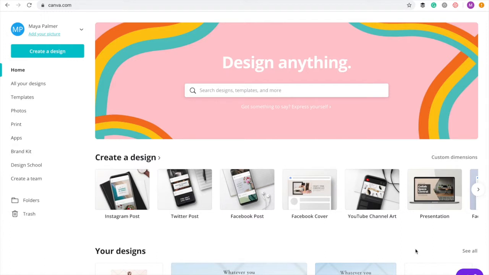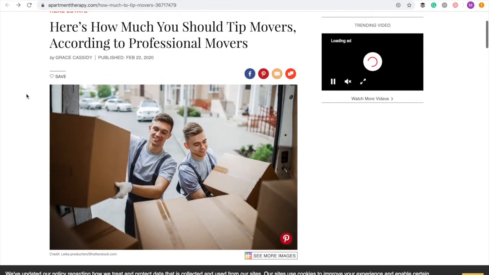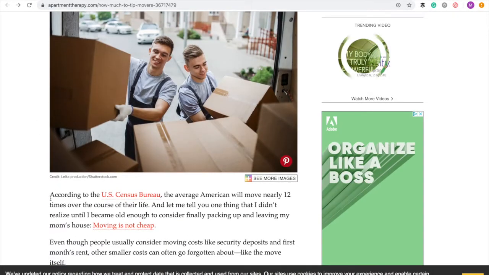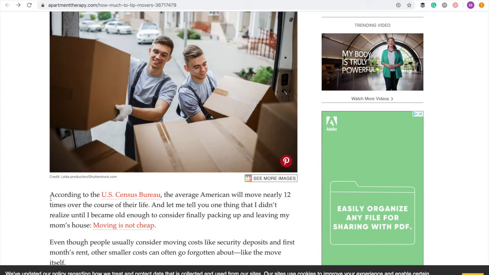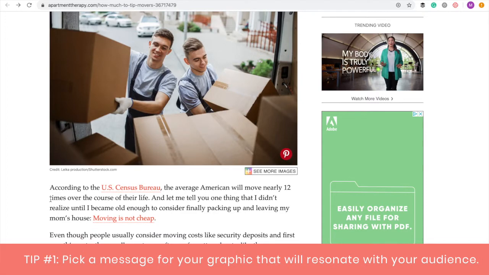So right now, I need to create a Facebook graphic for my client, Quality Transports and Relocation. They sent me an article to share, and I want to pull a statistic from the first sentence to create a graphic with. It says that the average American moves 12 times in their life. Since Quality is a moving company, I think that this is something that will resonate with their audience.